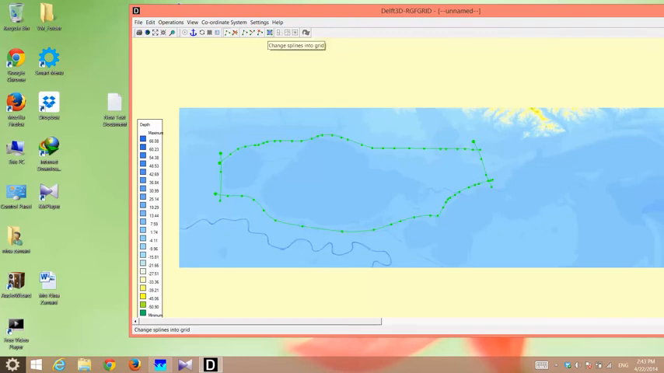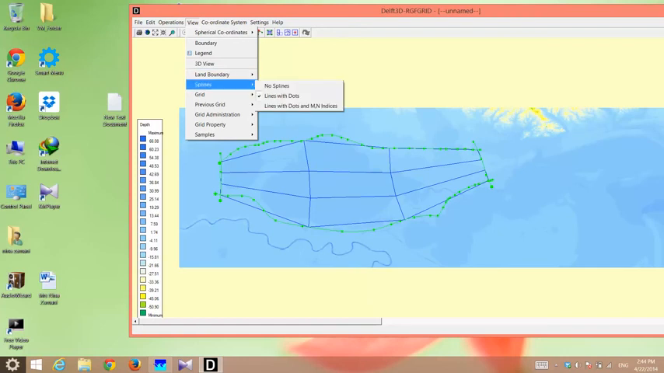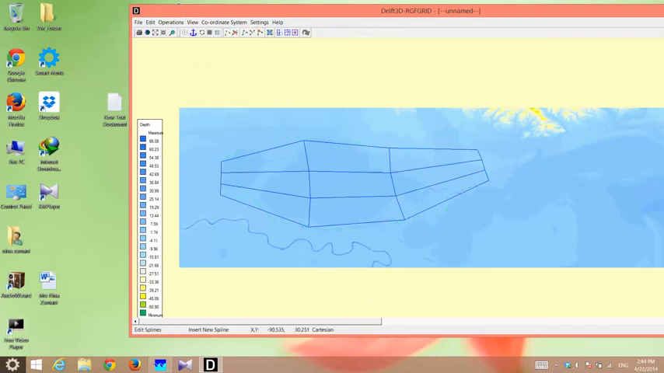Of course, I have a bigger area, but just as a tutorial, you have to click here on the top where my mouse is. It says change splines into grid, and by clicking on that and waiting for a while, you'll see this grid over here. And right now you could actually get rid of the splines. You could not view them, so you could go to view and then splines and then click on no splines. So here's how my grid is going to look initially.